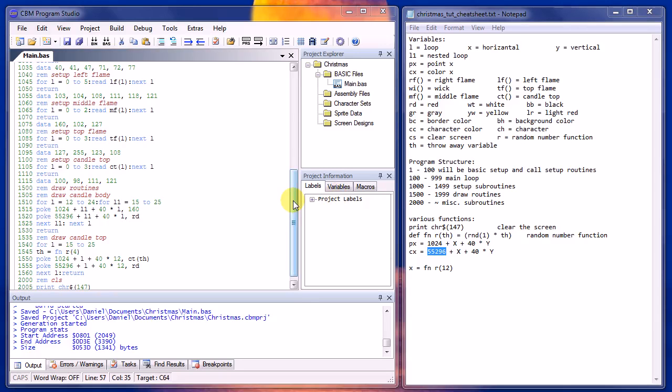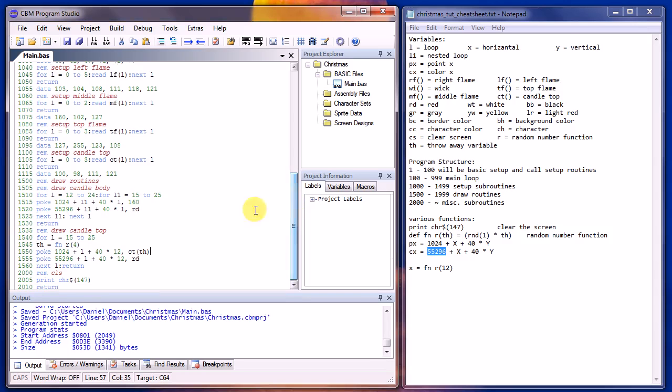Hello and welcome back. We are writing a program for the Commodore 64 for the holiday season, even though I'm recording this in the end of July. And the Olympics are going on in London, and I'm not even watching that. Shame on me, but I've never been a big sports fan.